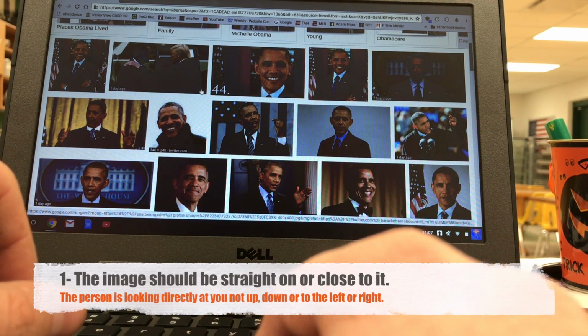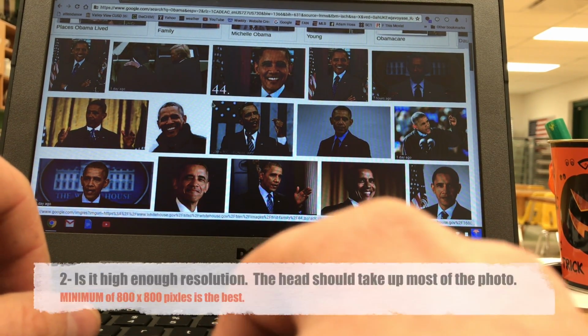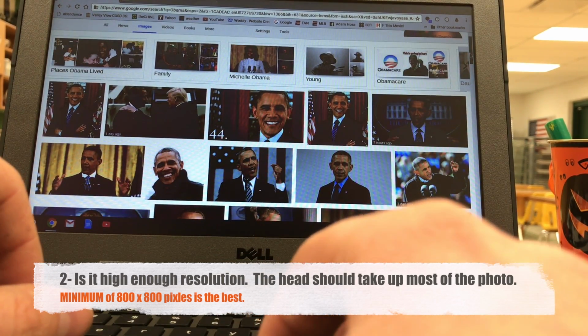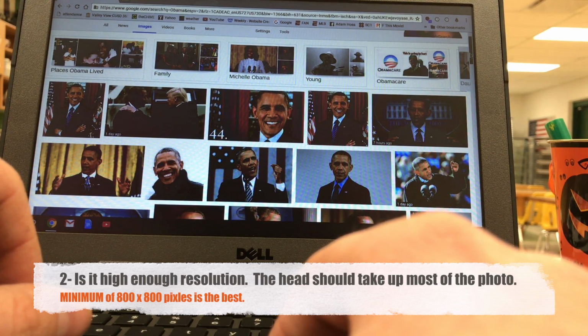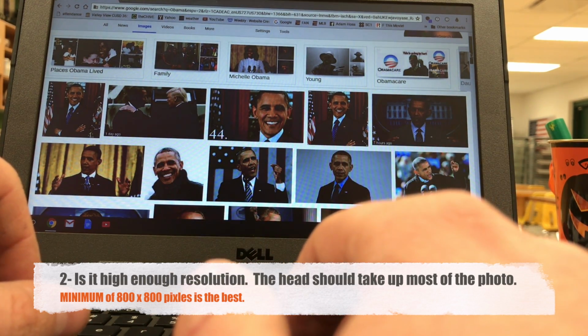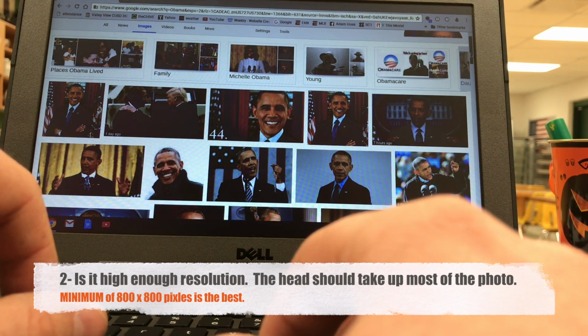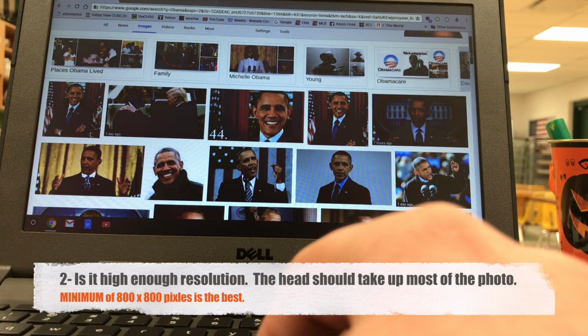Now the other thing that I want you to look for is the size of the image, meaning the ratio or how high resolution it is. That is going to also help you out in finding a good picture, especially when we enlarge it. So let's look at a few of these pictures and choose which one would be the best one.